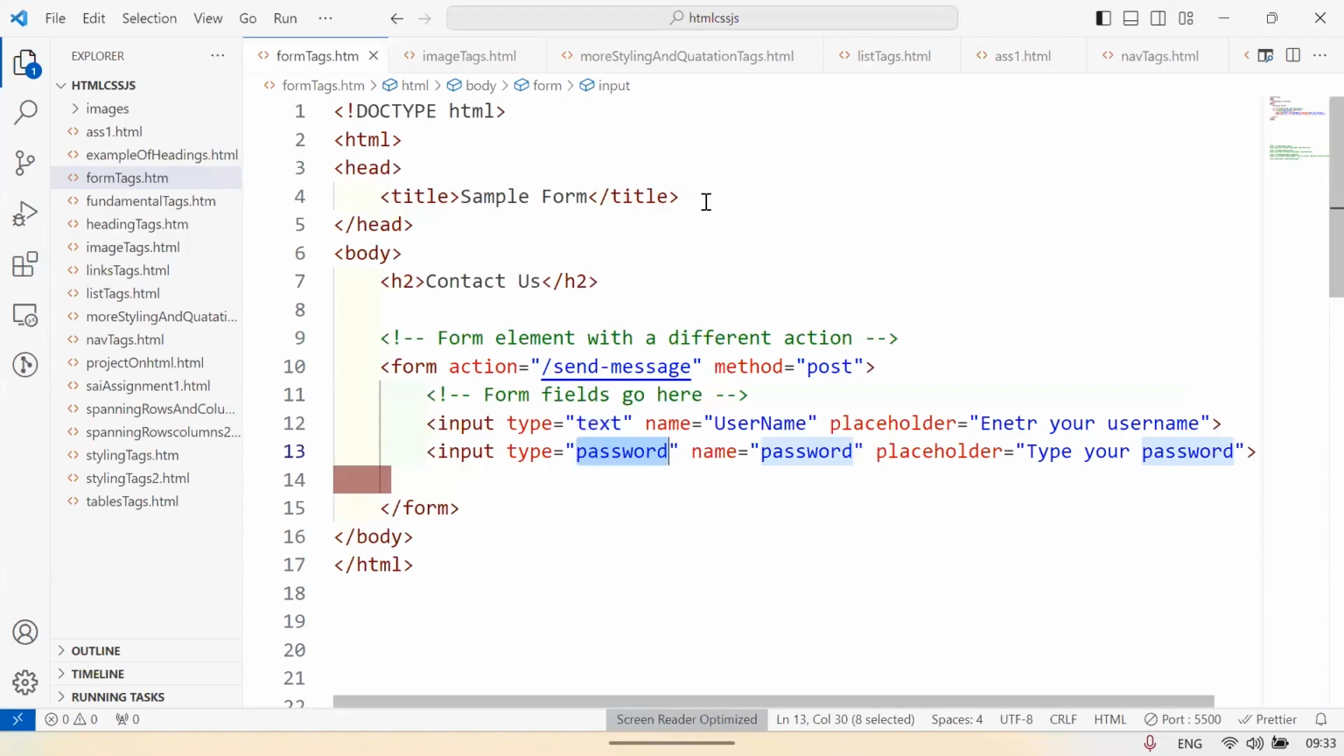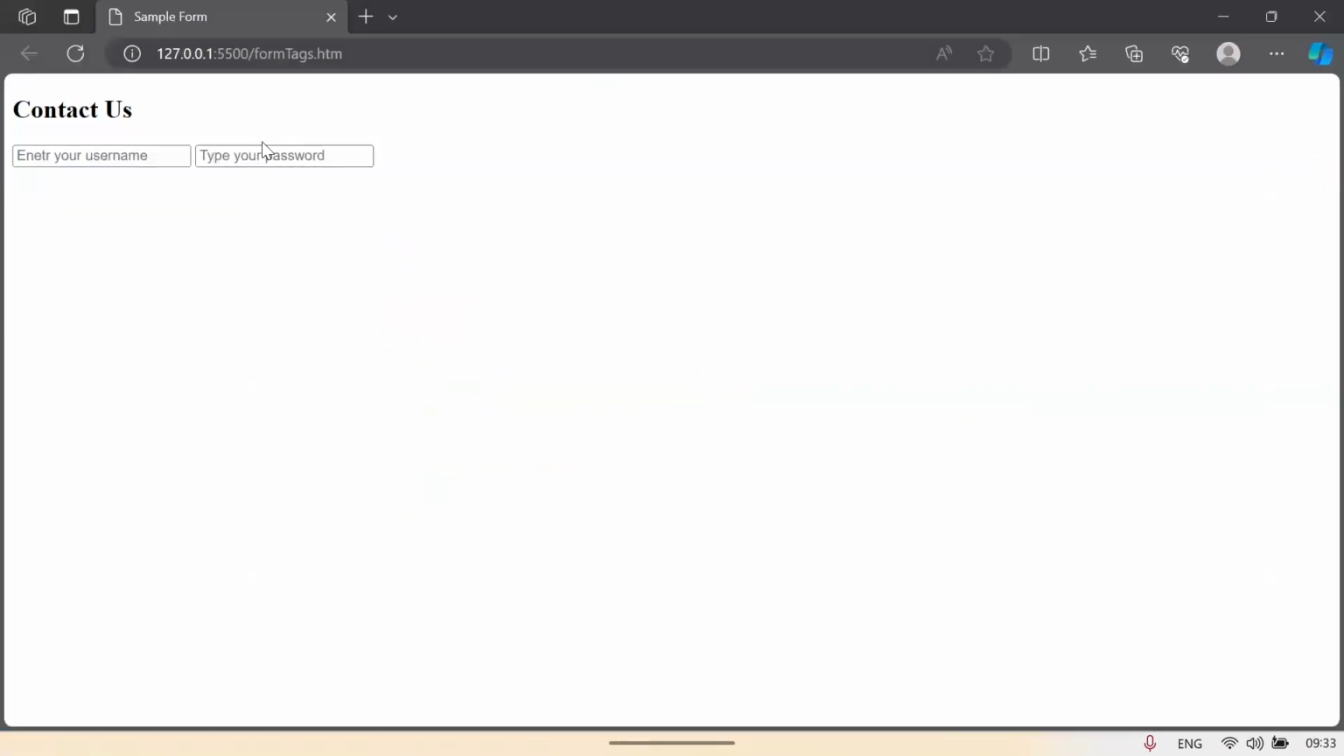These two are input elements, but the attribute I'm using, type, is the one word which is controlling the nature of the input.